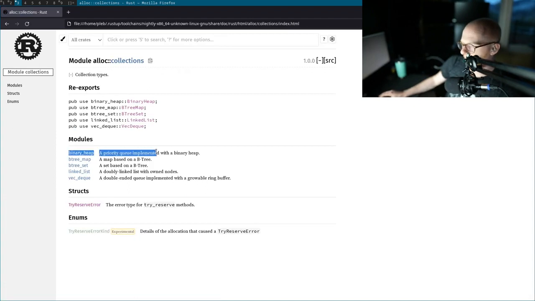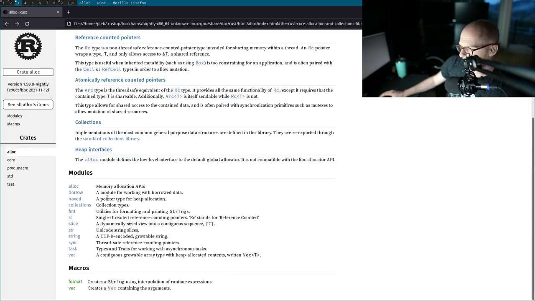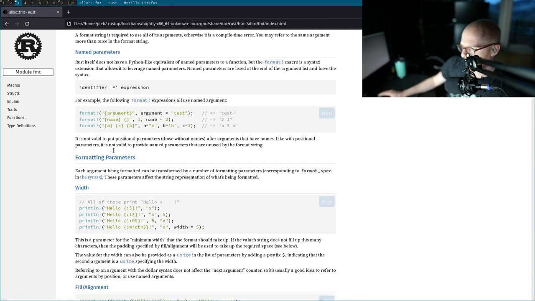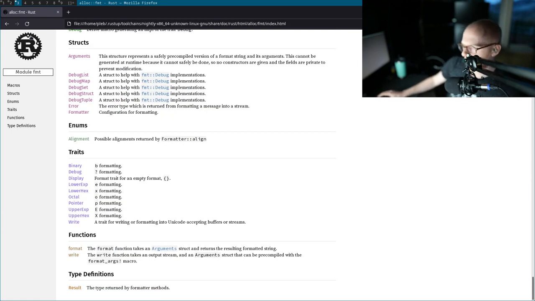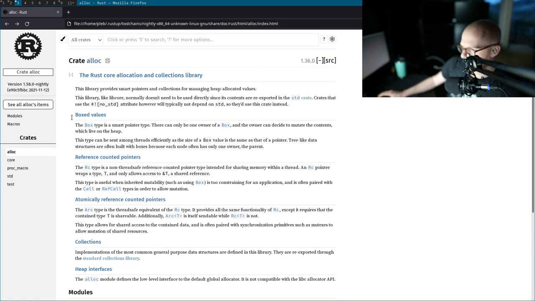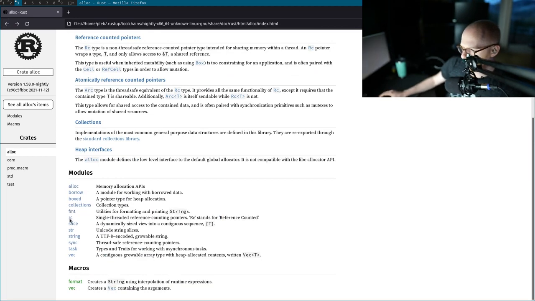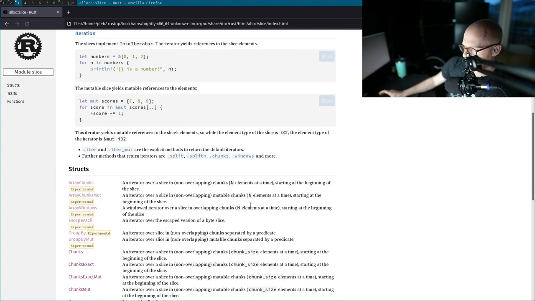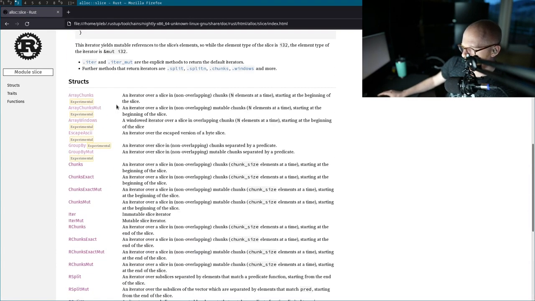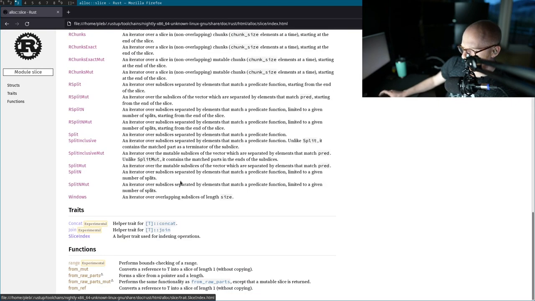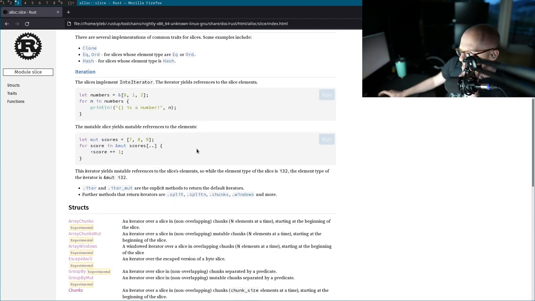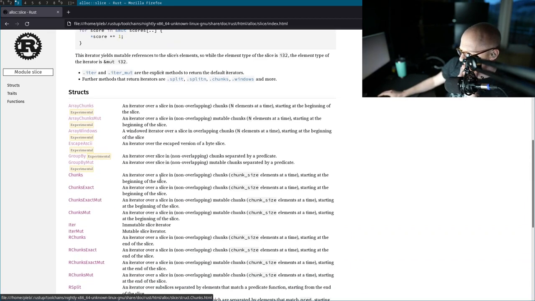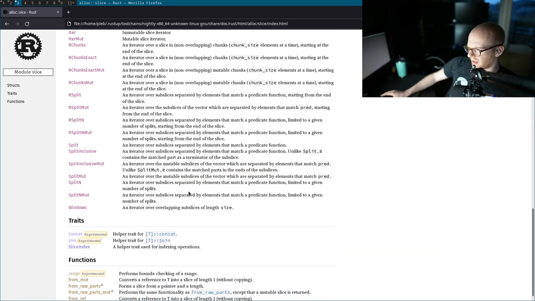We have collections, so we have binary heaps. We have B-tree maps. We have B-tree sets. We have linked lists. We have VecDeque. We have format stuff, so extended formatting stuff that requires allocations. We have RCs, so we have ref cells now, and weak, of course. We have what are these? Slice. Are these extensions to slice? Chunks? Does chunks require allocation? I don't think so.